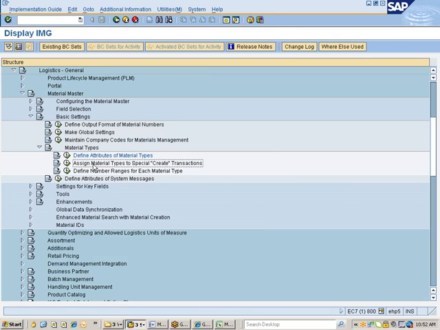Okay, now is it understood and okay with everybody? This is very important. Define attributes of material types. After that you need to understand some of the most frequently used material types, which I will tell you right now.